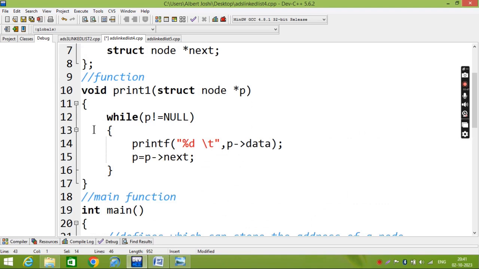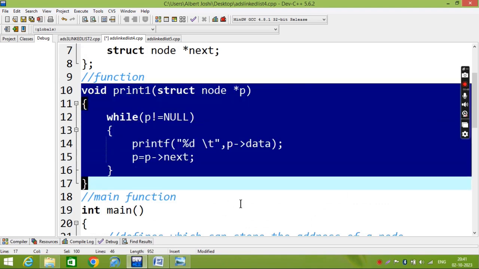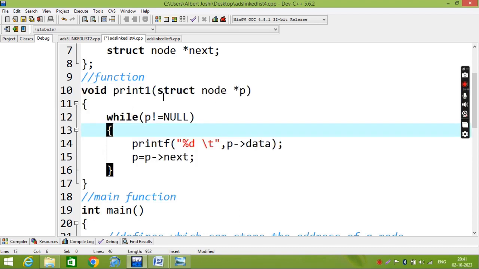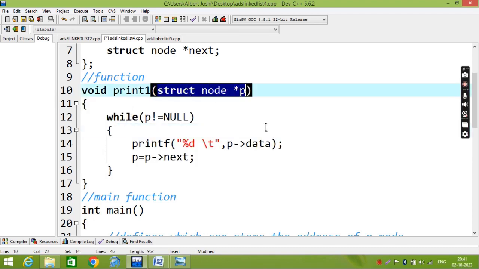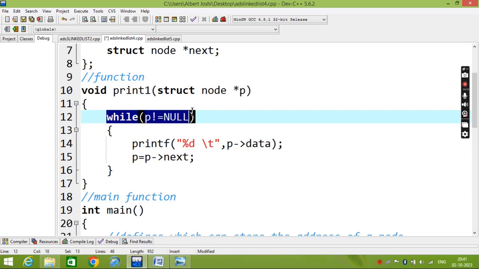Now we will come here. We have done one smart piece of work. I am not writing multiple times, I am writing only one time. So here we can see we have written struct node star p, because head was also a pointer. Okay. After that we are writing while p is not equal to null, print the data and go to the next node: p is equal to p dot next.